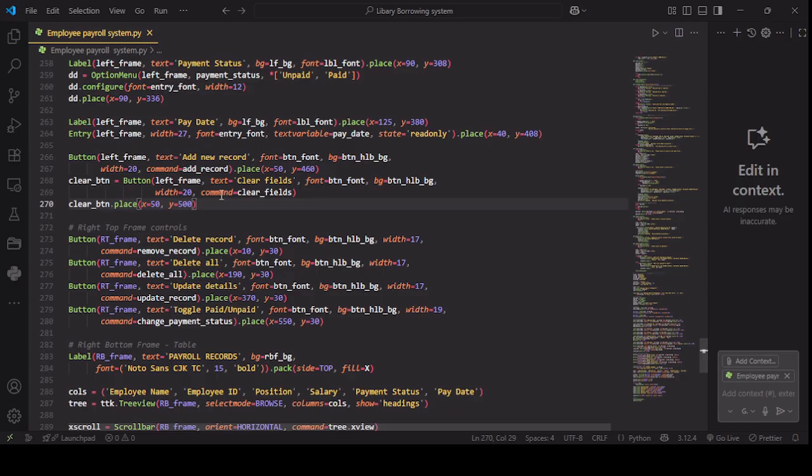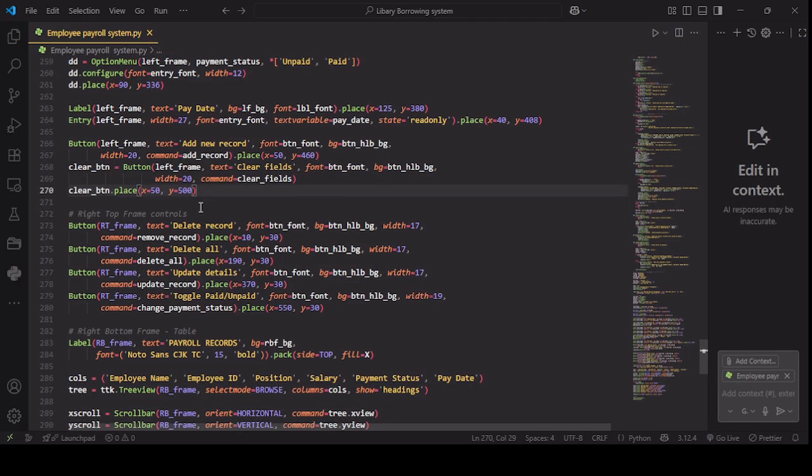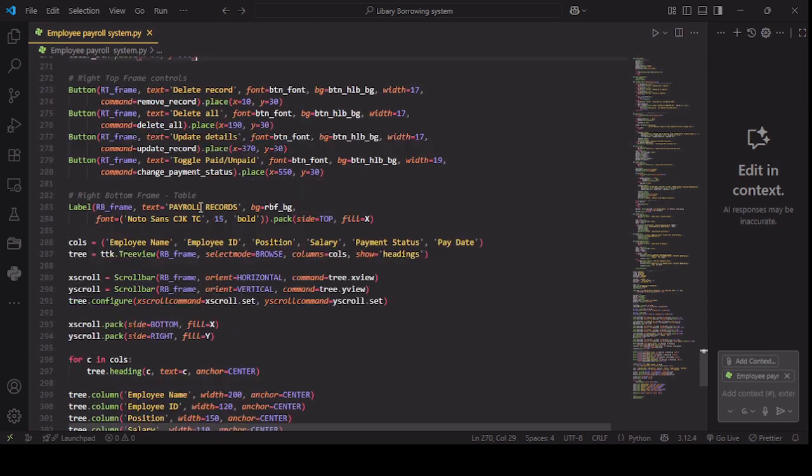and then the clear button. We have defined the clear button in the left frame with the text as clear fields, and font in a similar way, and with the command changed to clear fields, and then it will be placed right after the y coordinate of 40 of that particular button. Okay, and then we will go into our next part, which is the right frame buttons, that we have defined right there.